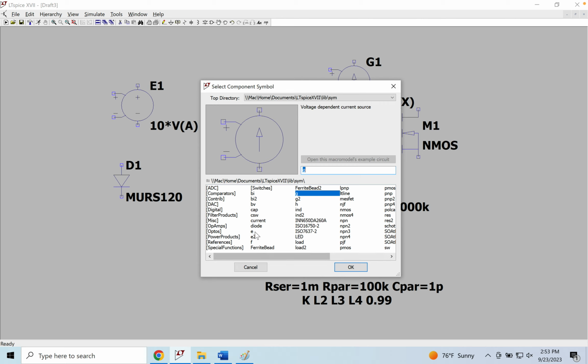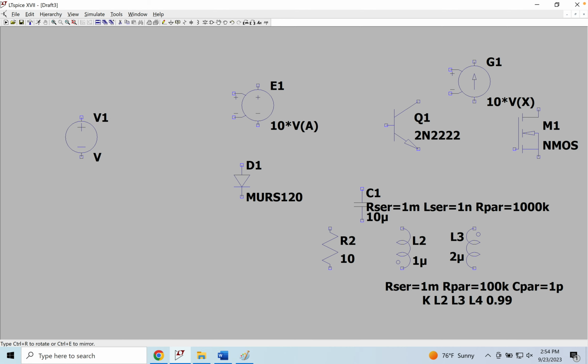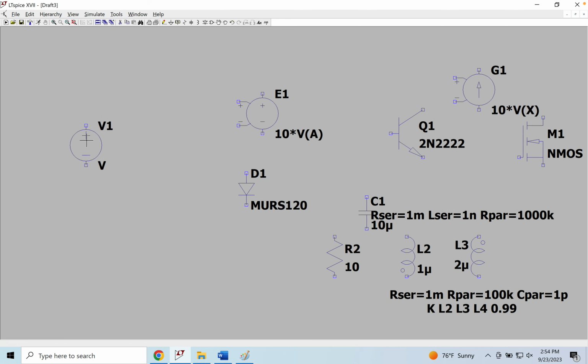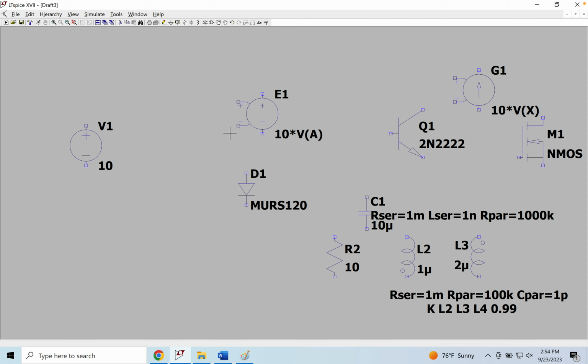So that's the voltage dependent current source, voltage dependent voltage source, and I wanted to show voltage. If you want to place a voltage, just type in voltage. You have this voltage over here, a DC voltage source, and you can put 10 volts here, any series resistance. That's much simpler.